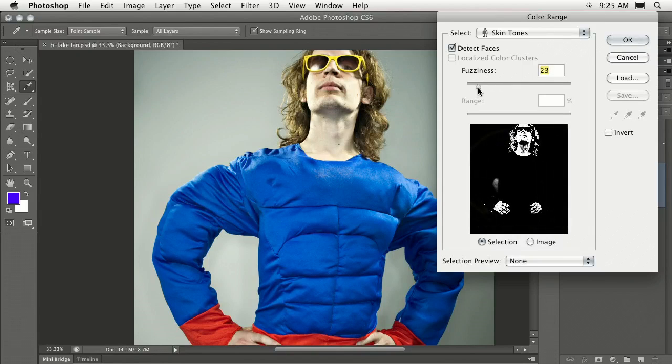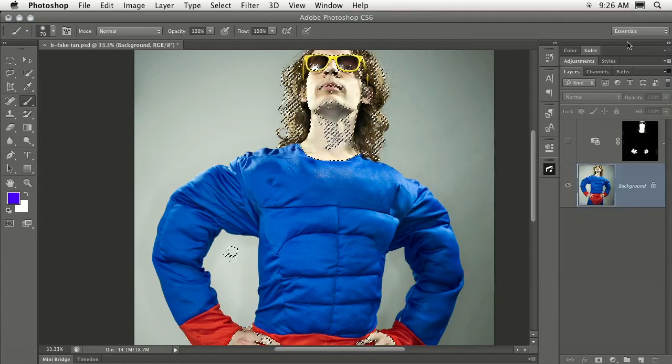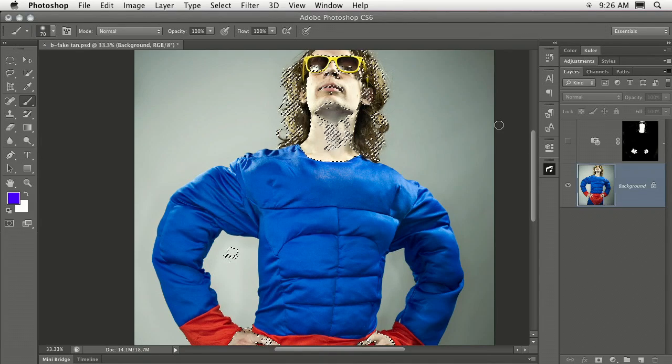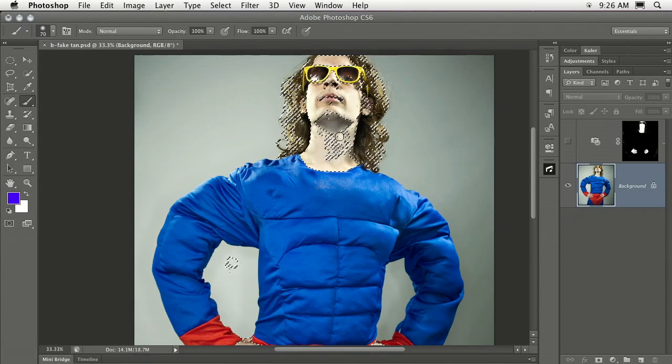So I'm going to leave it set about right here, around 30 for this image. And we'll click OK. Now we have a little bit of cleanup work to do. Some of his throat area is not included in the selection, so I want to add that.